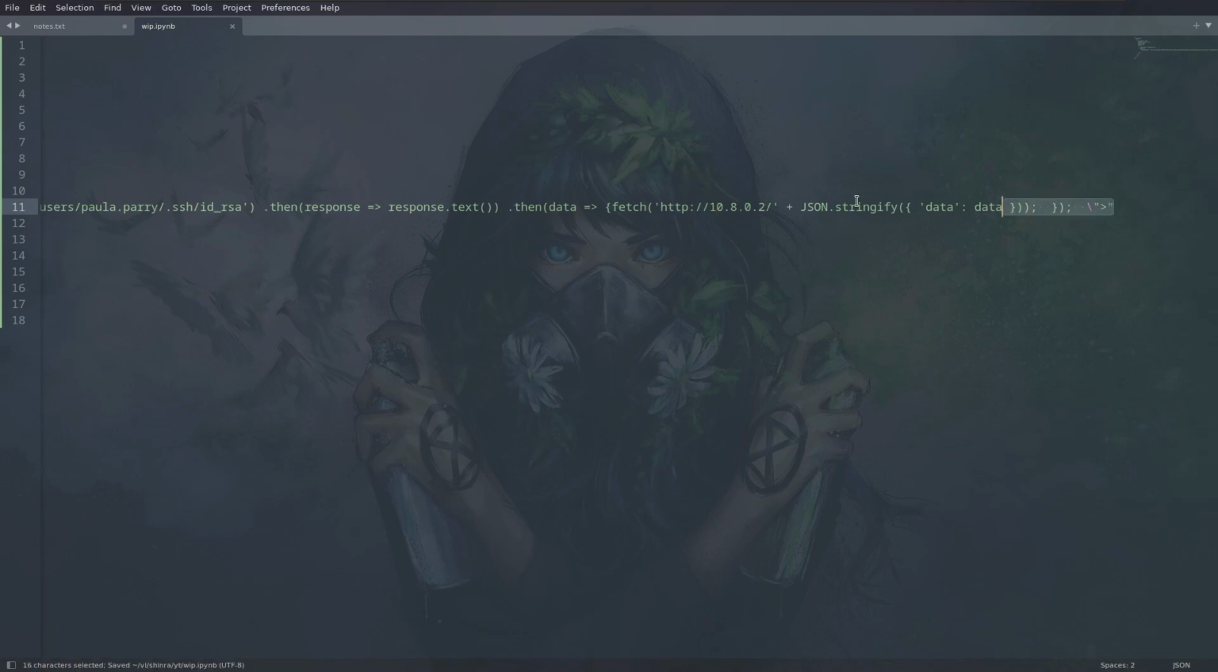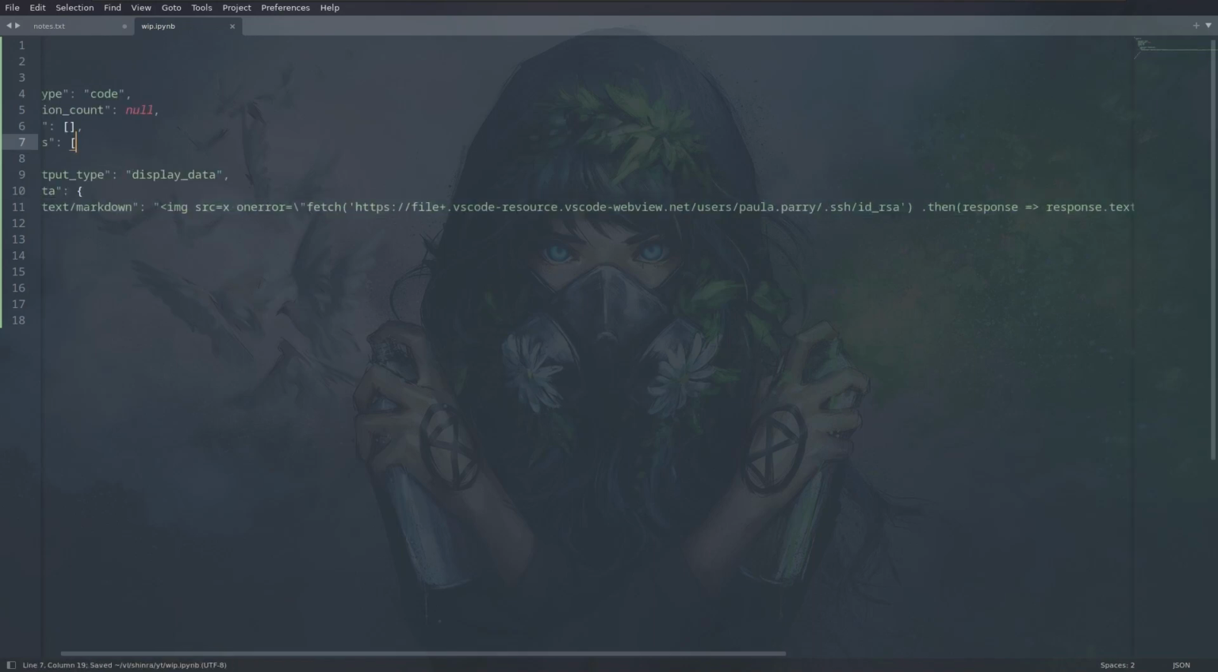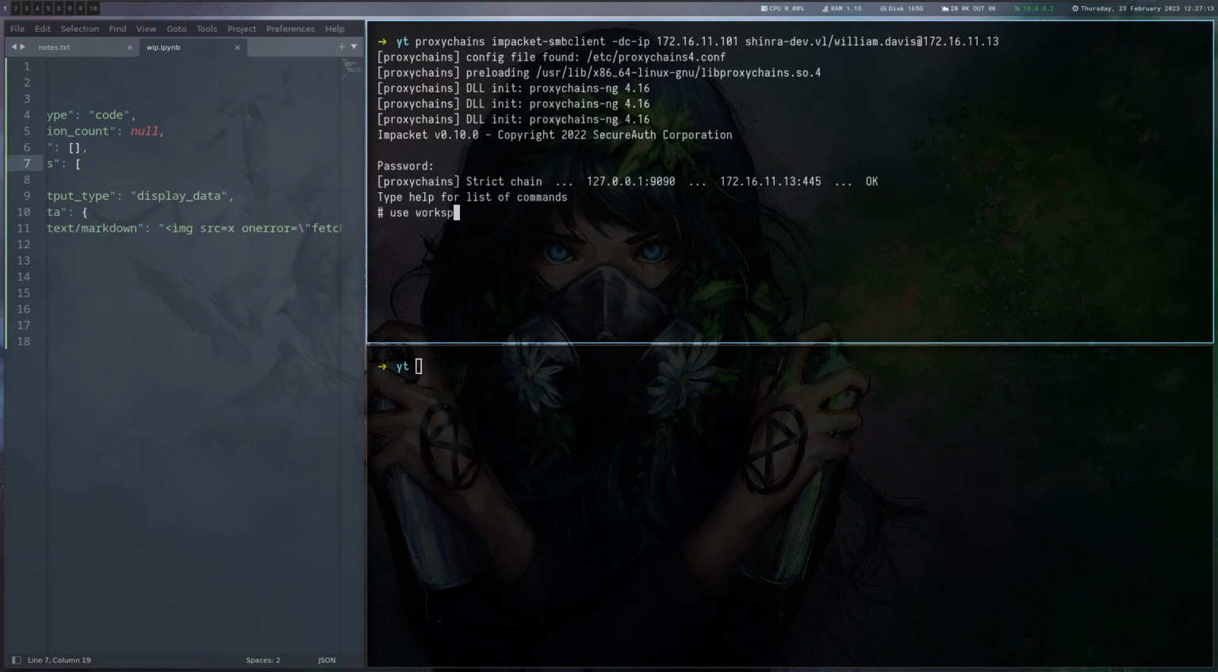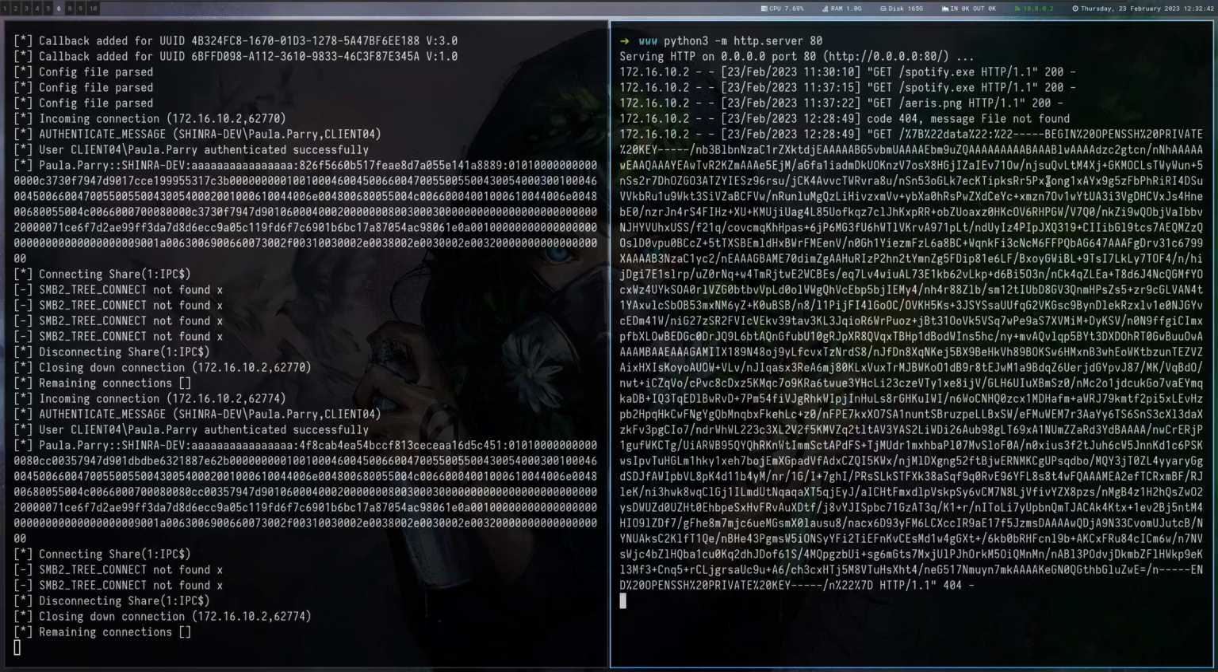So let's see if this actually works. We can just reconnect to the share, just like we did before. Use workspace, and then we put whip.ipynb. All right. And now we just wait and see if it works. And if it doesn't, we adjust the payload and try again. And we get a hit here. This is actually the private key, so RSA was correct.